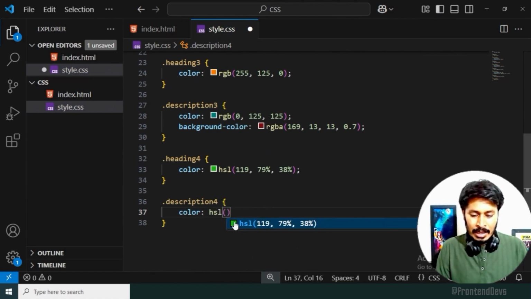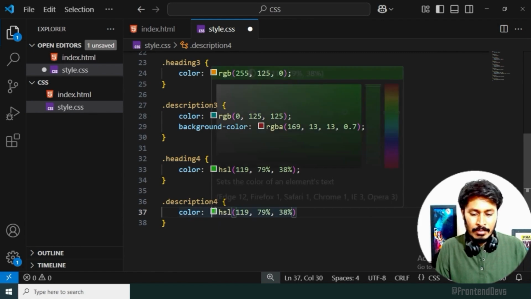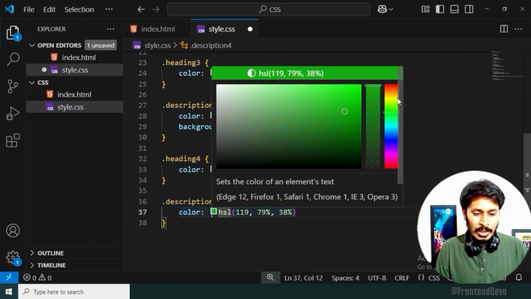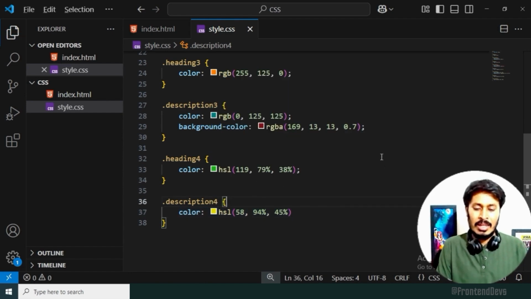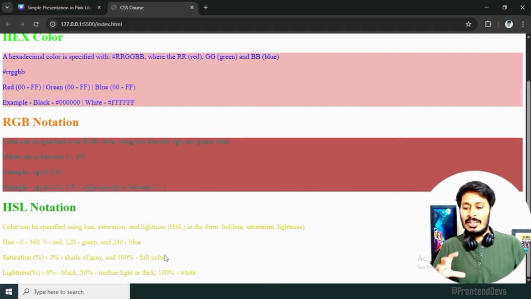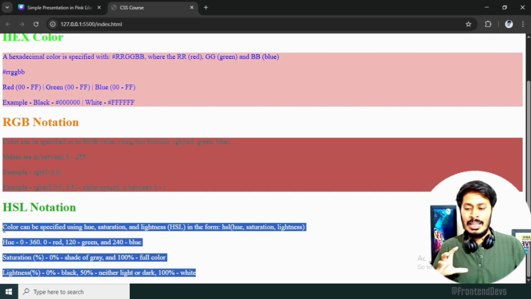Let me select the color from this color picker. And now I will go with yellow color. Let me go with complete yellow color. And when I'm going with the yellow color, the hue will be 58. The saturation will be 94%, and the lightness will be 45%. Let's save the changes. And if I go to the browser, you will see the description in the yellow color.